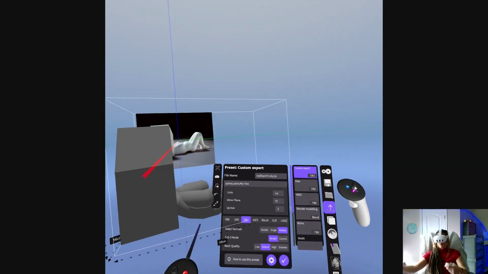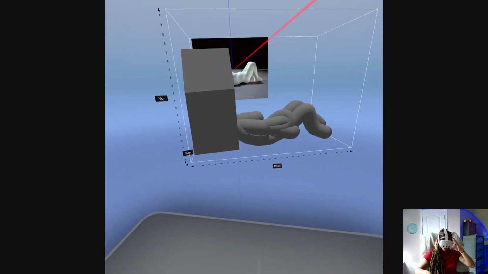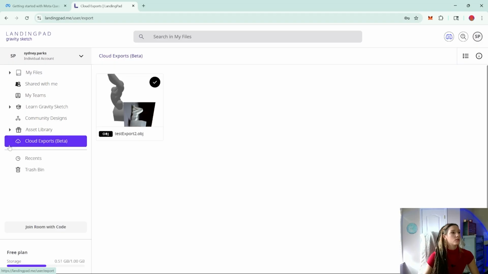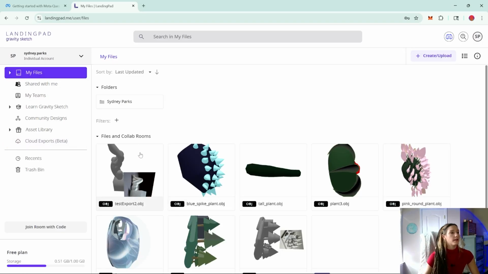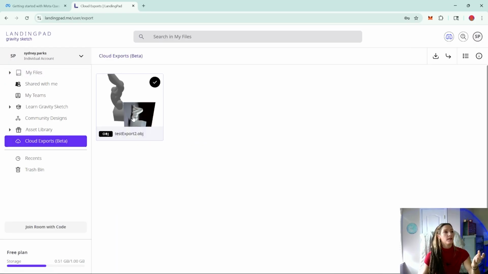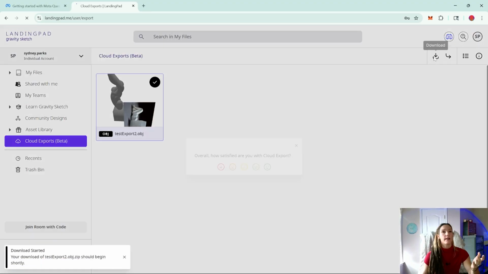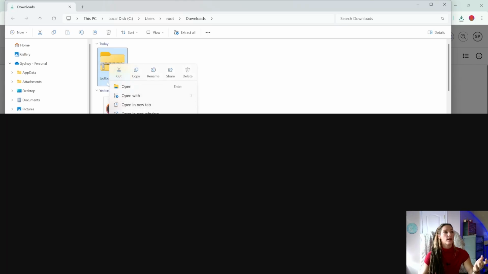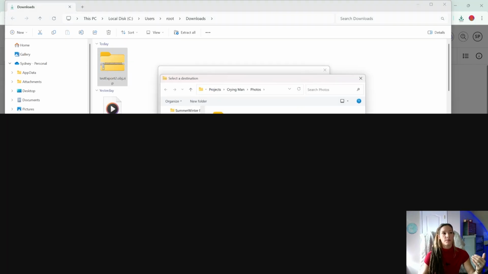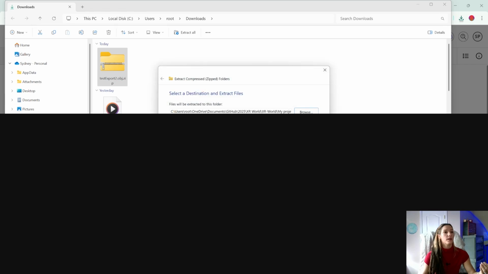So now we're gonna go back to Landing Pad. So I'm just gonna take this off. Go to cloud exports, or perhaps it'll show up down here in your latest files. You could have selected a specific folder, like I normally export straight to a specific project folder, but I'm gonna go here, I'm gonna click on that and download. I'll extract the folder. Similarly to the Shapelab piece, I'm gonna find my project folder and go to my 3D models and select folder and extract.